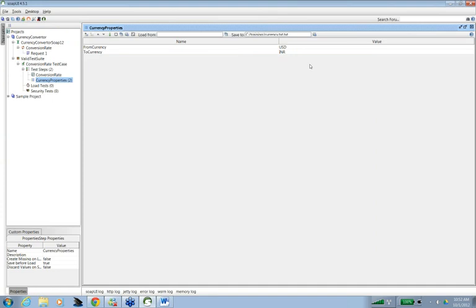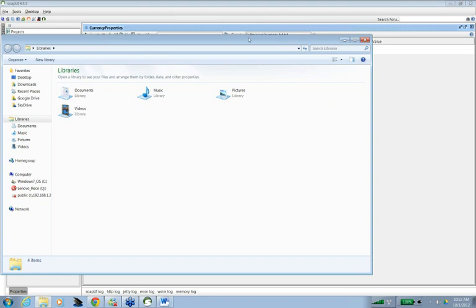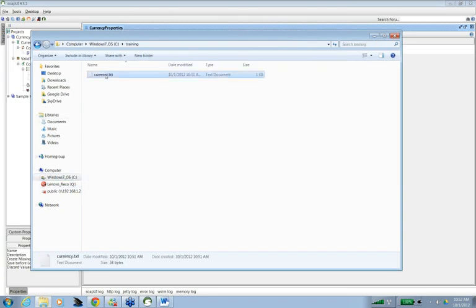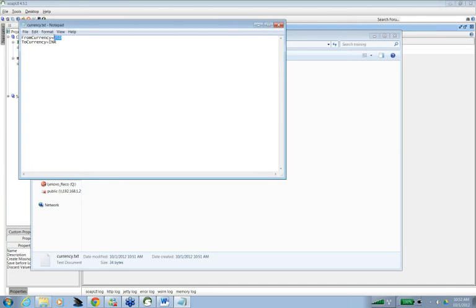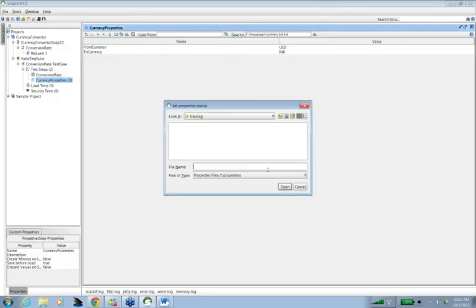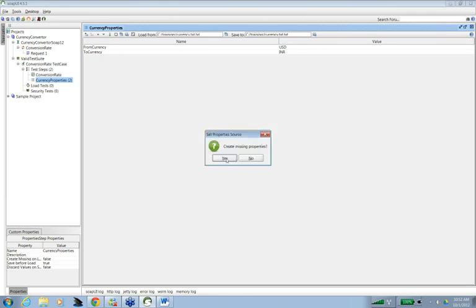Tomorrow, let's say I want to change it. Instead of changing it in the test, you can simply go to that particular file, and let's say I change this to AUD and save it, and then load it from there. So I'll say currency, and yes. Now you can see it has loaded from that particular file.